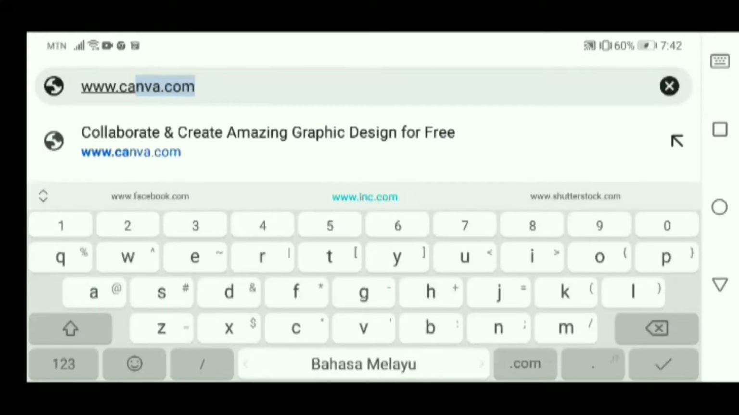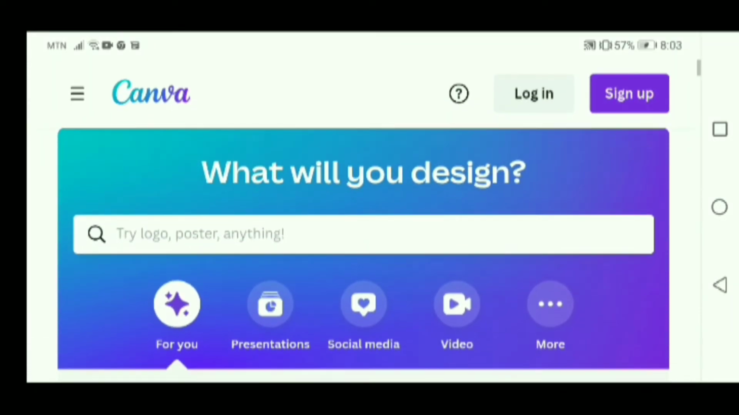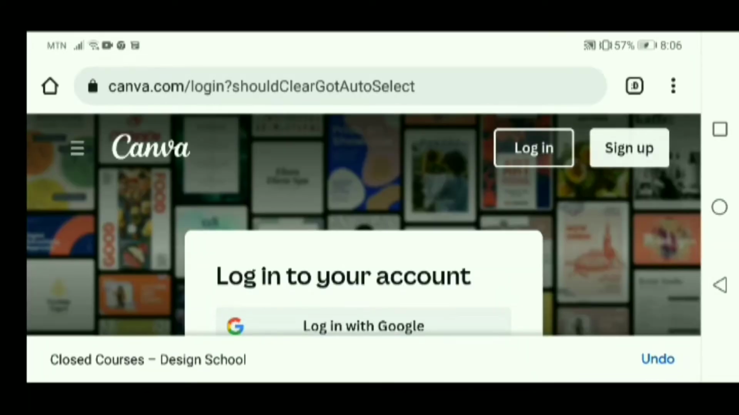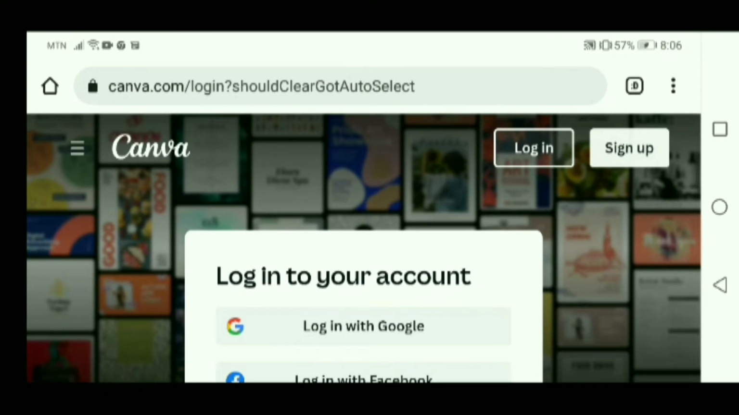Let's get into the tutorial. Go over to your Google browser and type in canva.com. When you type canva.com, it will lead you to this page where you need to sign up for an account if you don't have one, or you either continue with your Google account or log in with your Facebook account. I already have a Google account, so I'm just going to log in with my Google account by clicking on log in with Google.